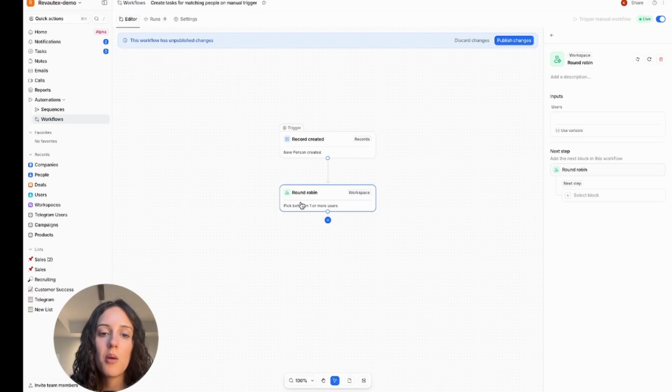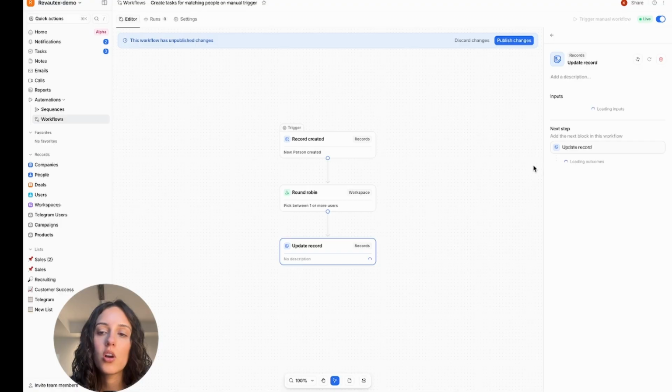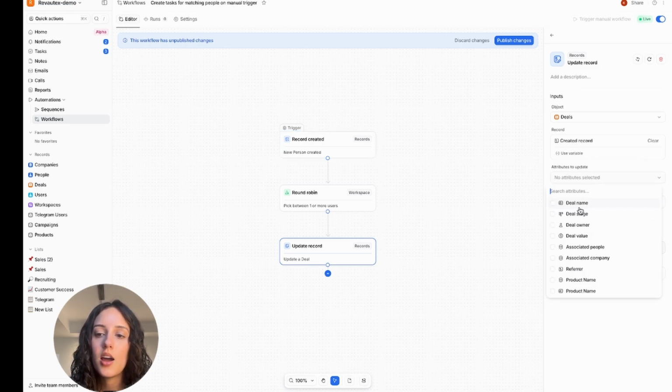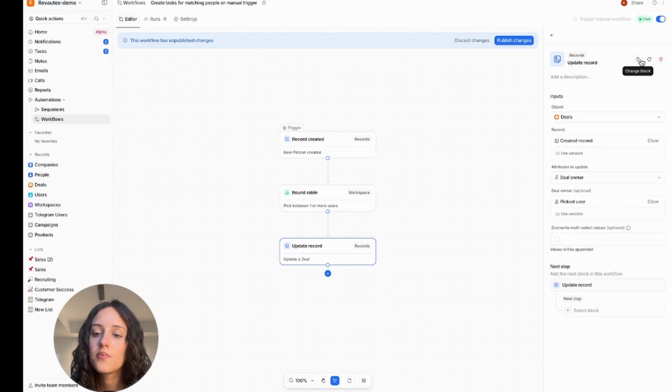So this is the round robin, pick between one or more users, and then you would update your deal record, for example, to be, so record, let's say created record, attributes to update, deal owner, and then the deal owner would be the picked user from the round robin. And that's basically how you'd set that up.